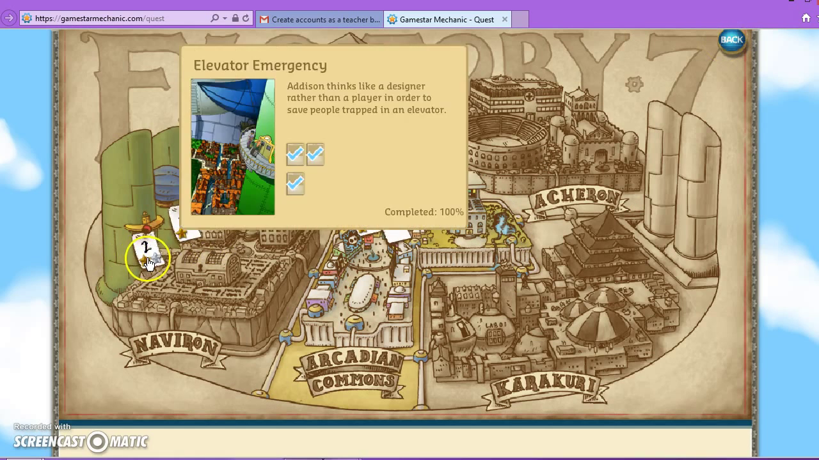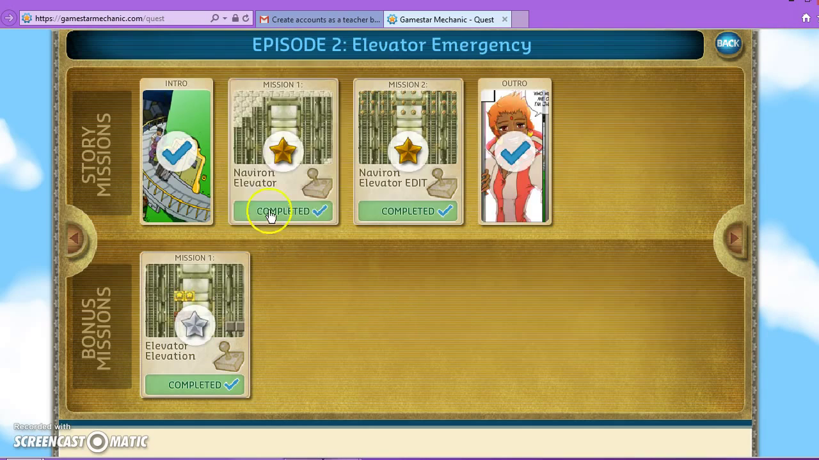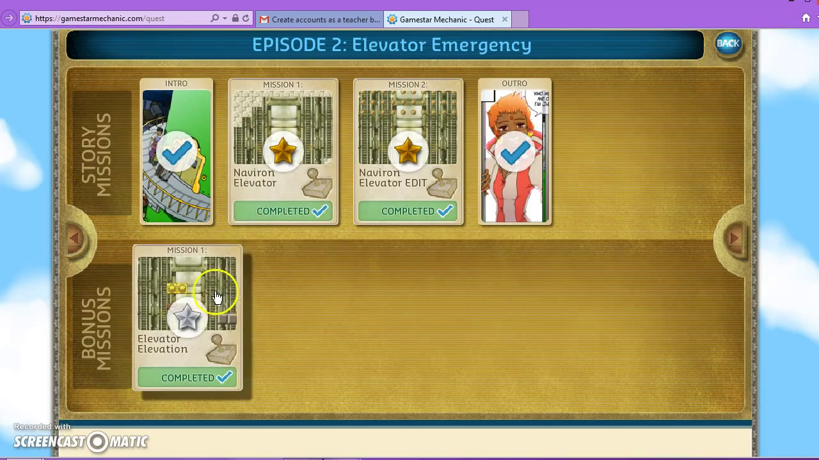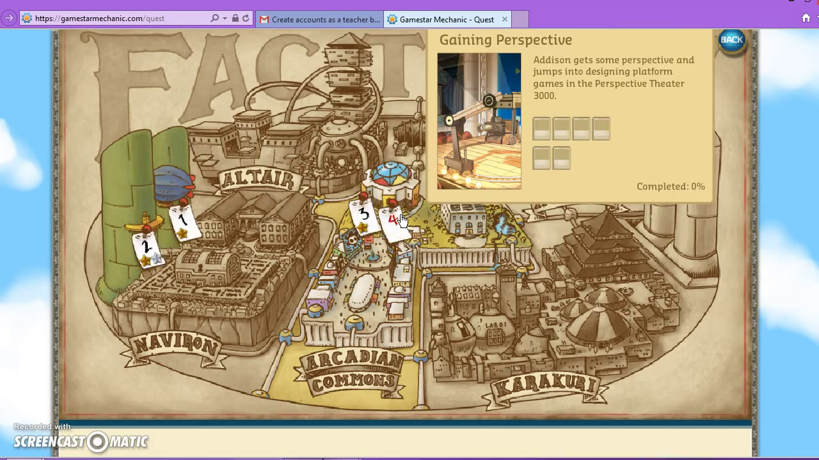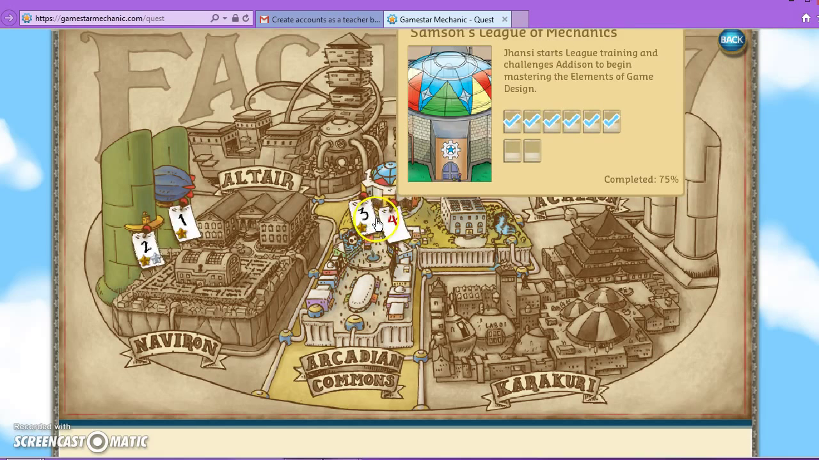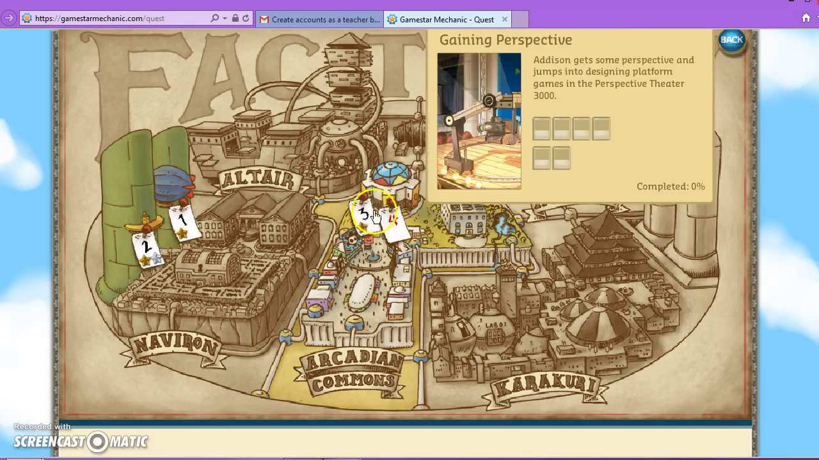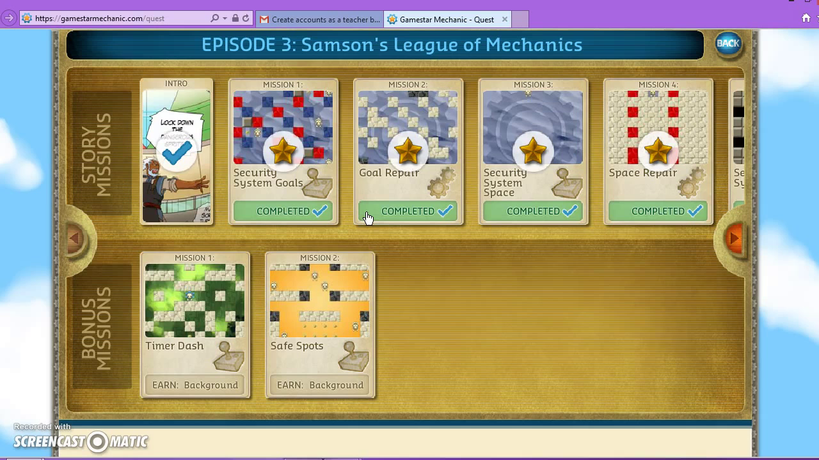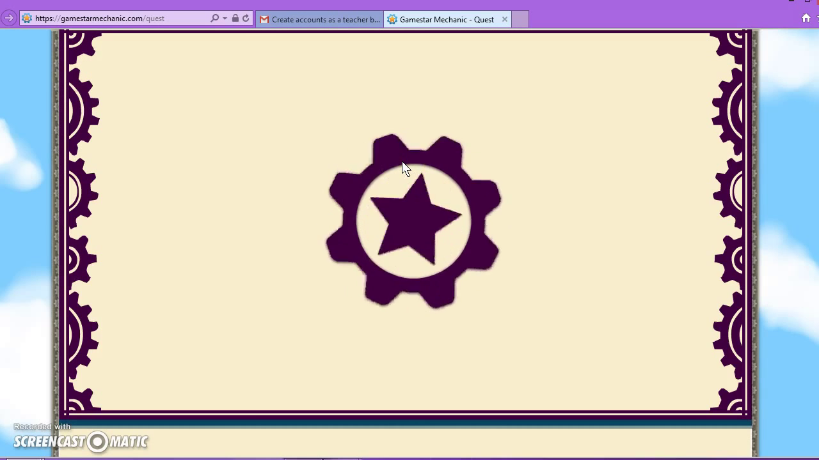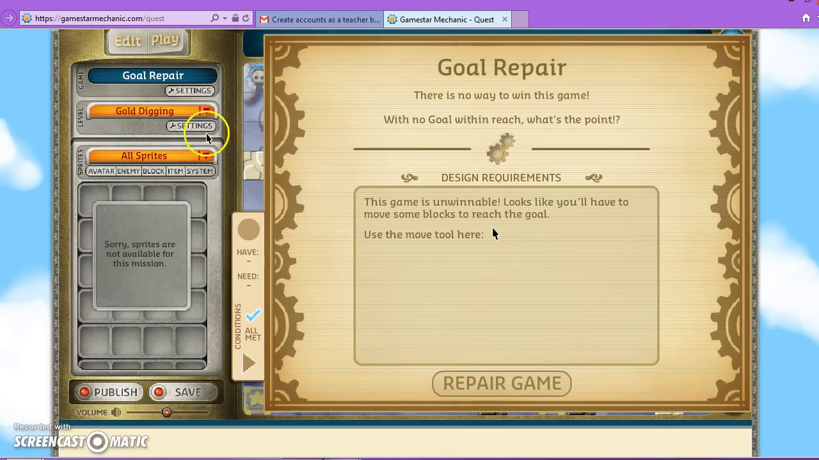Go back. Level 2. Intro again. Missions. Simple. Once the scholars get up until level 3 and 4, they'll begin to simply have to recreate things to make the level. Simply goal repair. So as you can see on this one, goal repair, this is where the students will start asking lots of questions. It basically says this game is unwinnable. Looks like you'll have to move some blocks to reach your goal. So repair game.